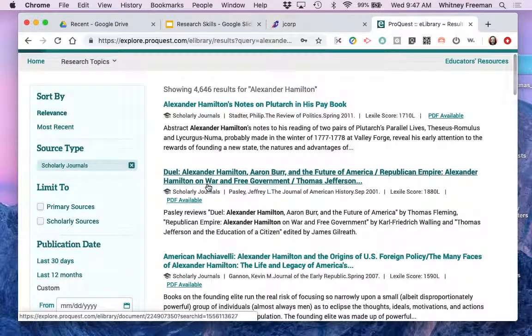An abstract is just a synopsis or summary of the article. So I'm going to click on maybe something about the duel. This may be related to Hamilton's policy, not necessarily the actual duel between Aaron Burr and Hamilton. And it does give me the information that I need to cite.